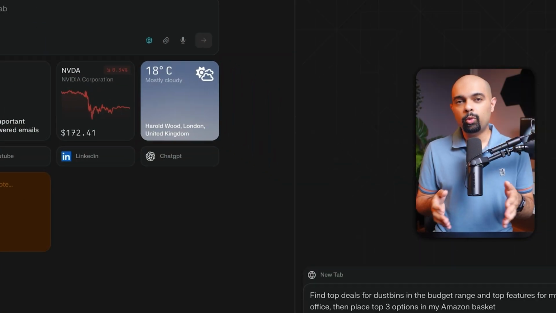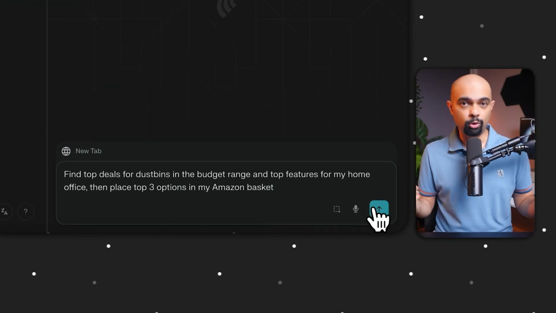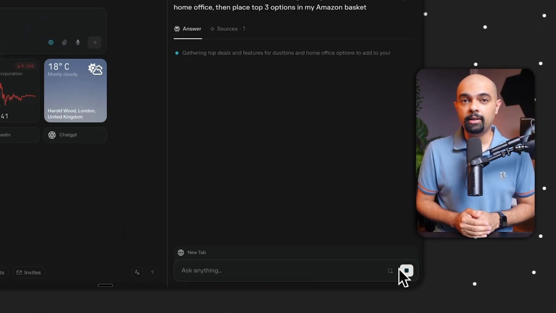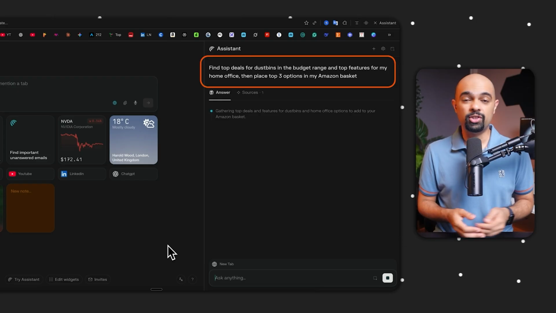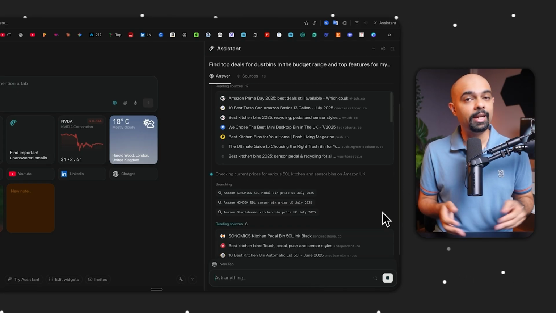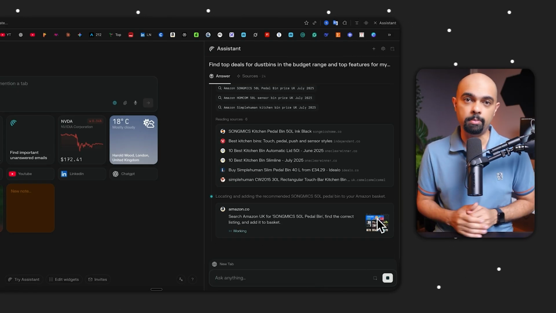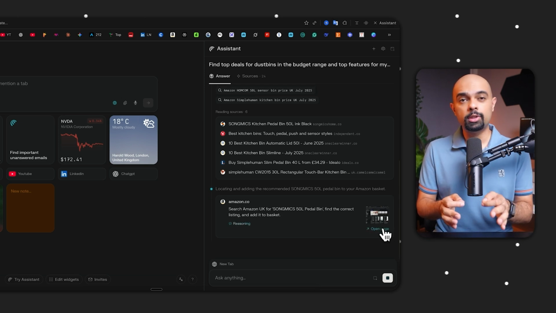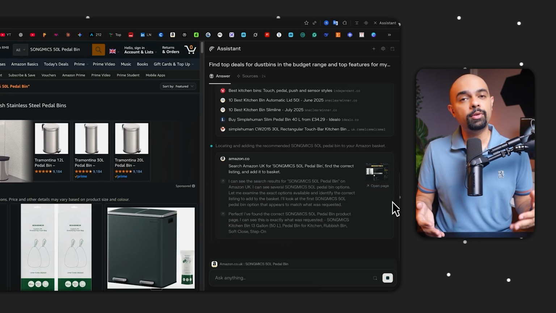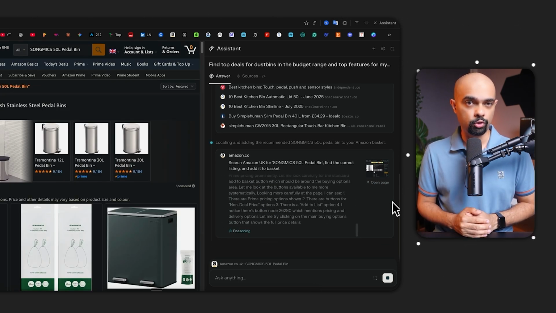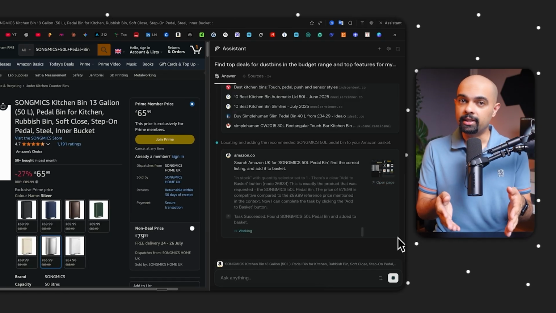I wanted a modern compact bin for my home office, so I asked Comet, find top deals for dustbins in the budget range and top features for my home office, and place the top three options in my Amazon basket. After leaving Comet to do this task, I went back to my work. When I returned, Comet had already finished the job. It wasn't just searching, it was acting.